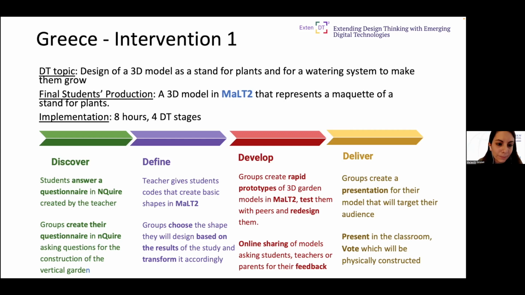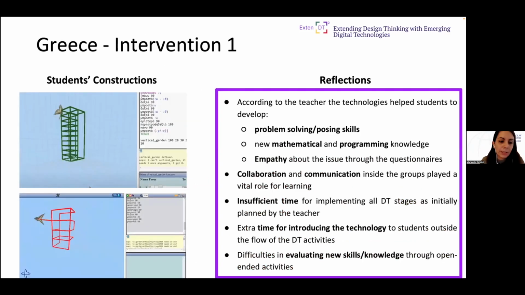In the next slide, here you can see some of the student constructions in the MAL2 environment. These are from 2 different tools of how they solved the problem and how they thought of designing this vertical garden. And some reflections that we got from the teacher and from the researchers were as follows.